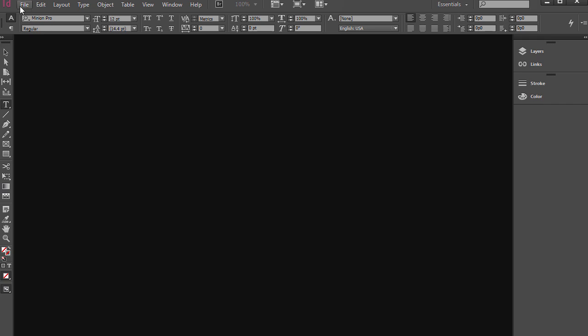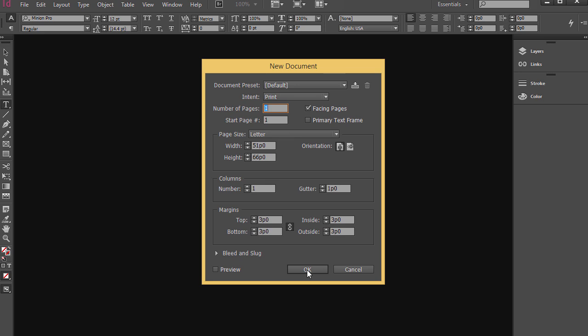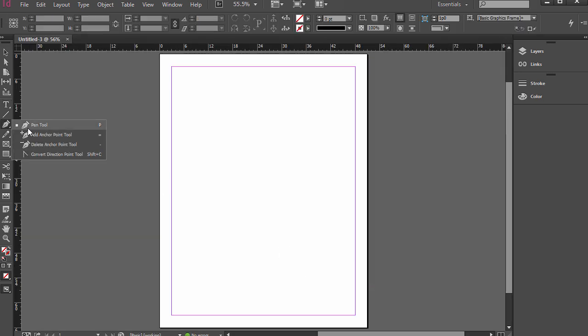Type on a path is one of those things in InDesign that can be helpful whether you're creating a flyer, poster, album cover art, or a feature story layout. So go ahead and go to File, New, Document, and then letter size is fine for this example. And click on the pen tool.